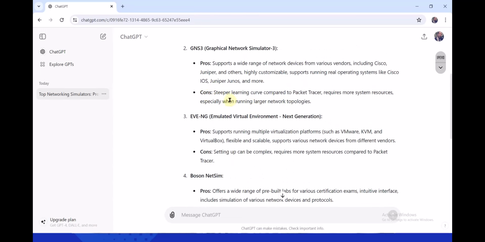Then what are the cons? Steep learning curve compared to Packet Tracer, and it requires more system resources. So this is one of the disadvantages. Packet Tracer is just a package of a few MBs in size that you can install and run. Whereas GNS3 requires many other things, like an operating system, then compatibility issues, and you need to have some kind of MD5 digest. And as you can see, installing GNS3 is much more complex compared to Packet Tracer.